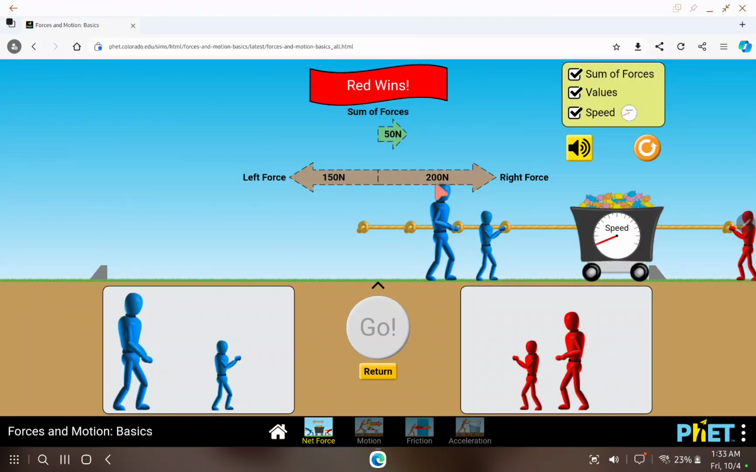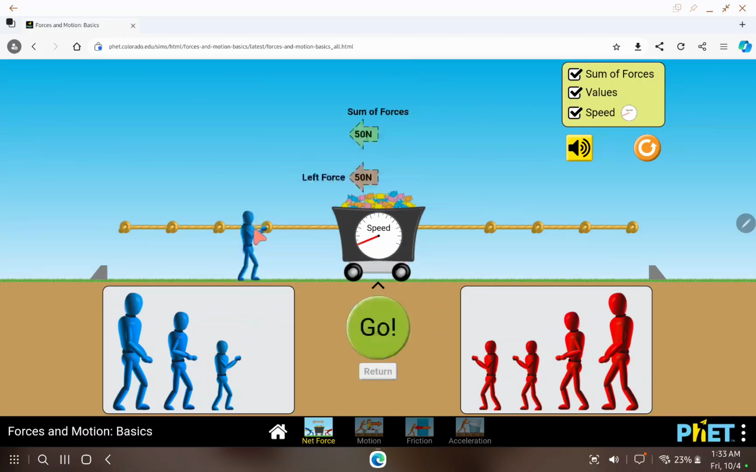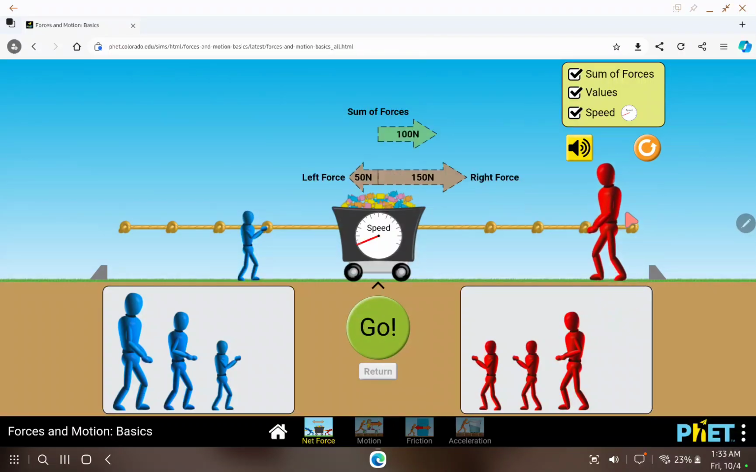Now let's do one more thing. We press this restart button to start all over. Check the 3 boxes. For this example, we're going to add a small guy on the left and a giant guy on the right. David versus Goliath. We can see here that the net force is heavily on Goliath's side, so Goliath should win.